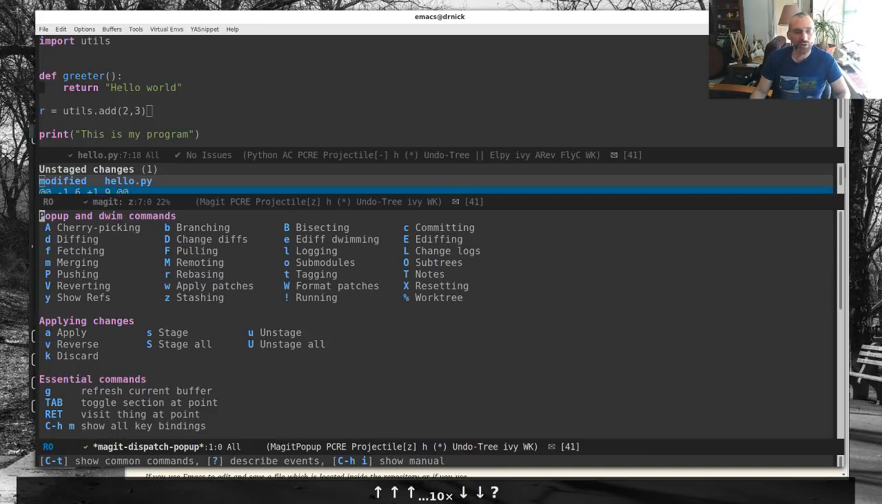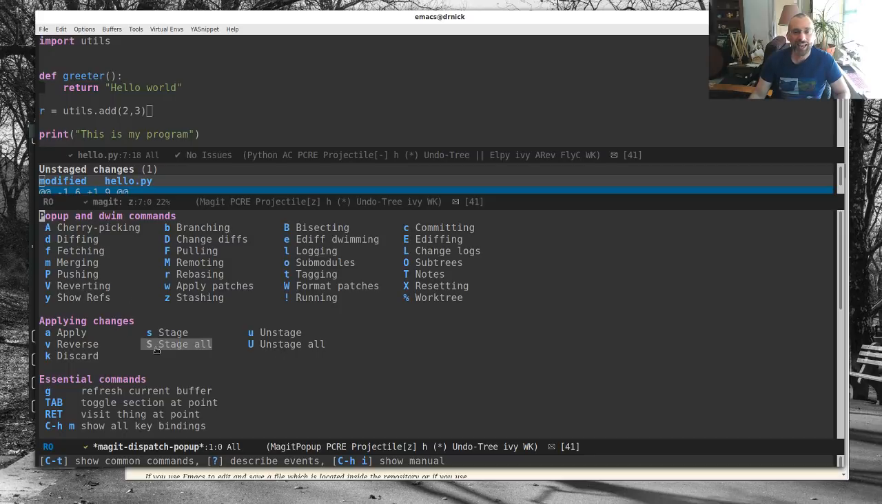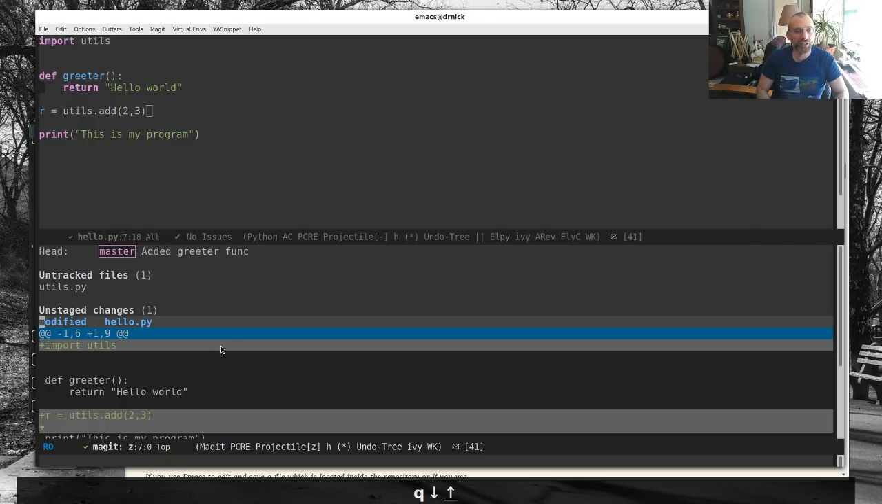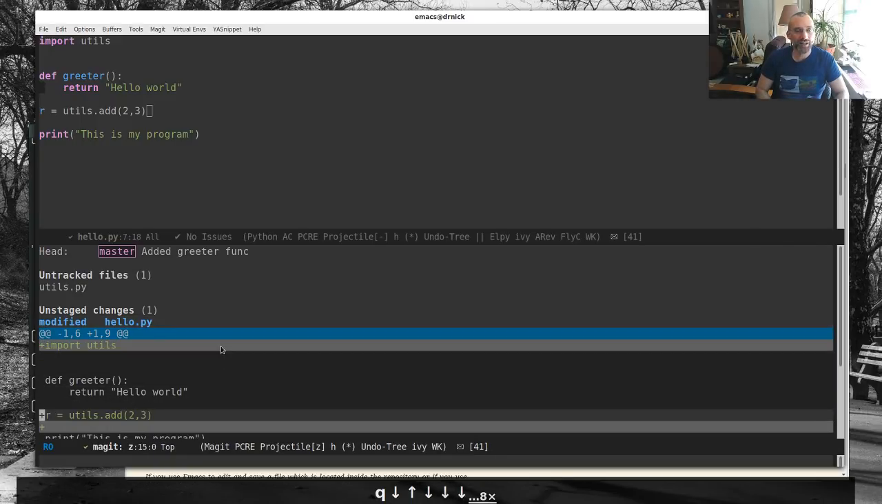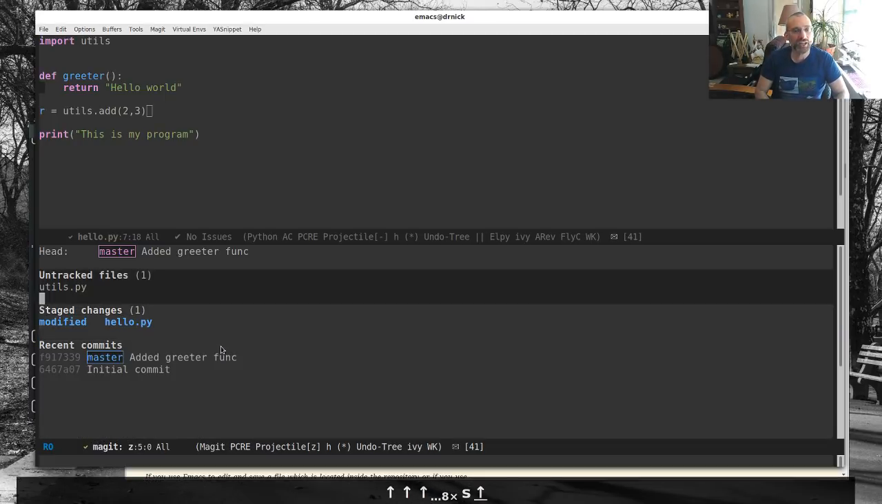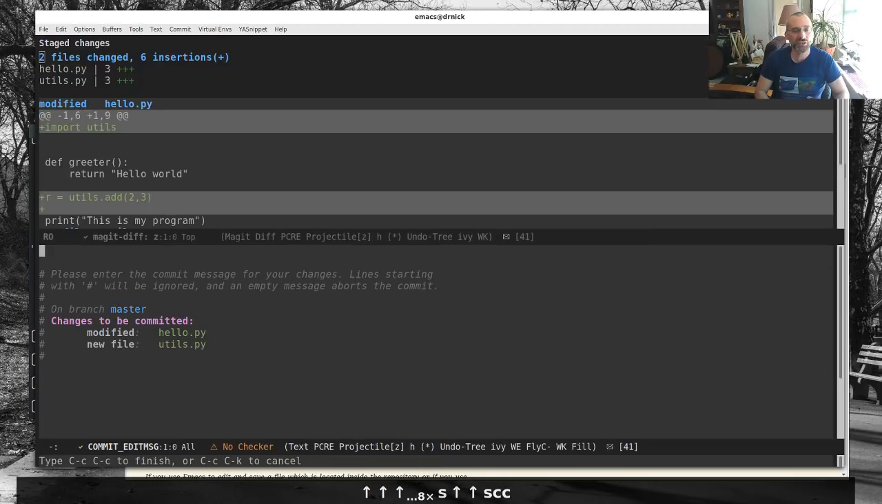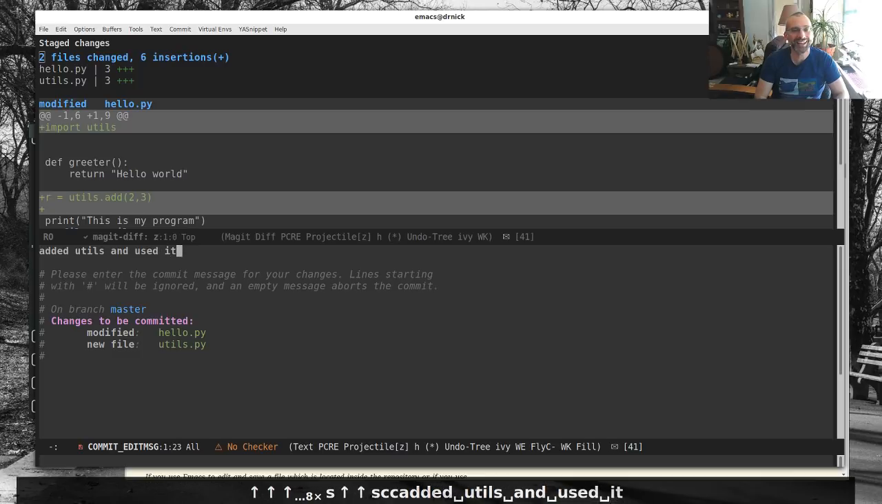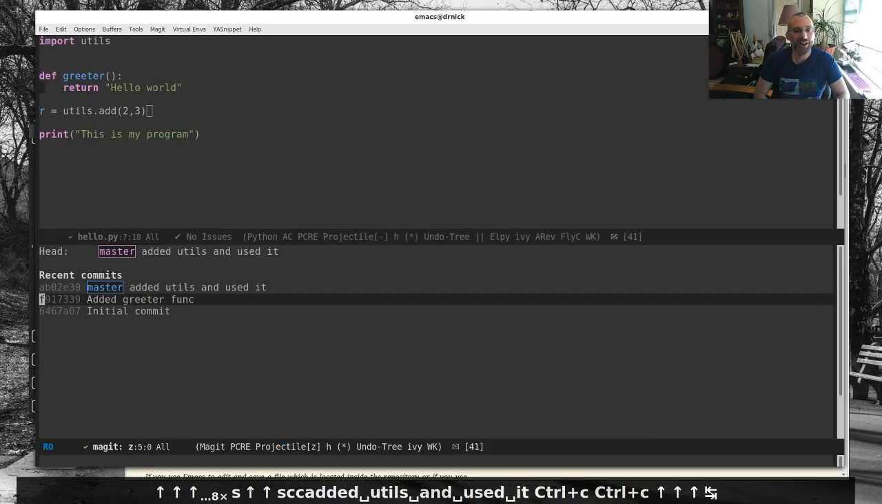And also, if you look at the help here, I can do capital S to stage everything. But you will unstage things. So I could just hit an S here or an S here just to stage one of those hunks, but I usually don't use that to do that. So I'm just going to stage all of that. Let's stage this file. Let's commit it. Added utils and used it. I don't know. And so now we've got all these going on.